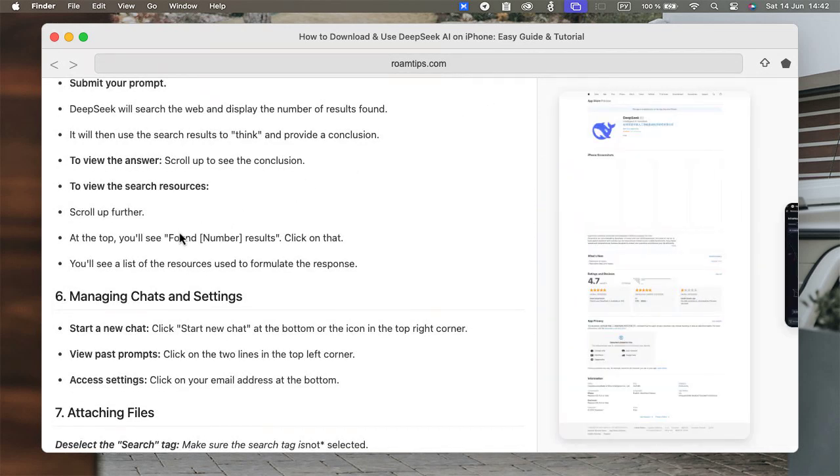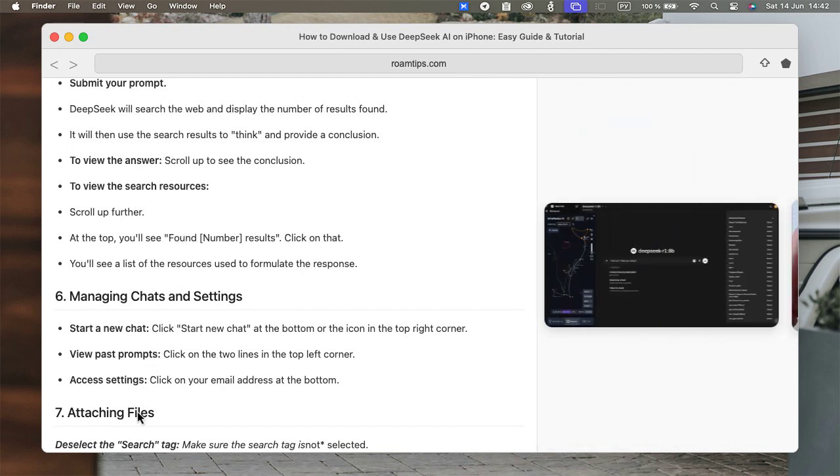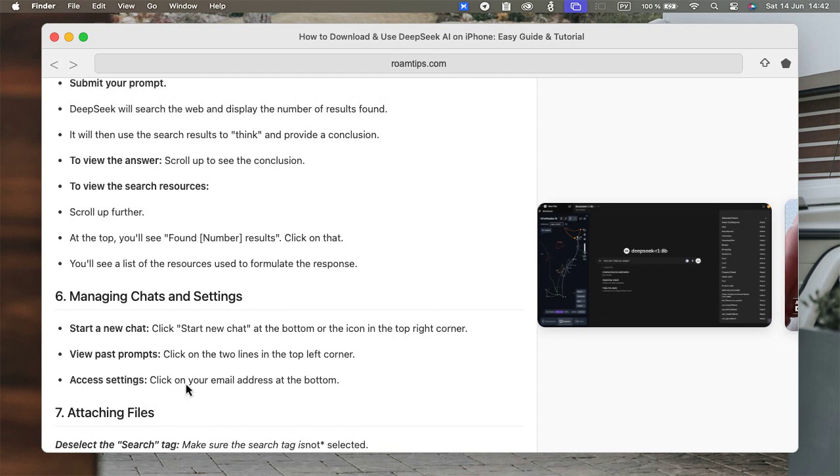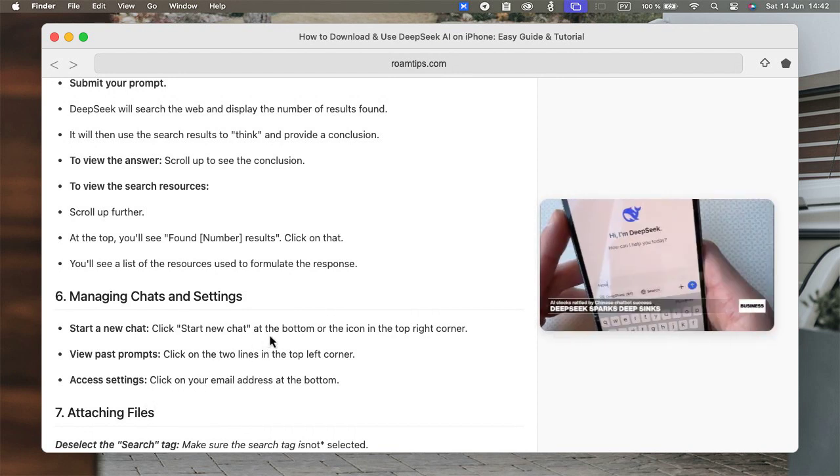Another cool feature is that DeepSeek can search the web in real time. To use this, click on the search tag below the search bar. Then, enter your prompt. I'm going to ask something that requires real-time information and also apply the Deep Think method since there's no single correct answer. Let's hit Enter. You can see that it's now searching the web and has already found 30 results. Now it will begin thinking based on those results and wrap everything up with a final conclusion.